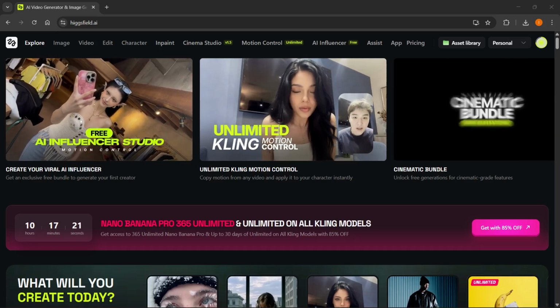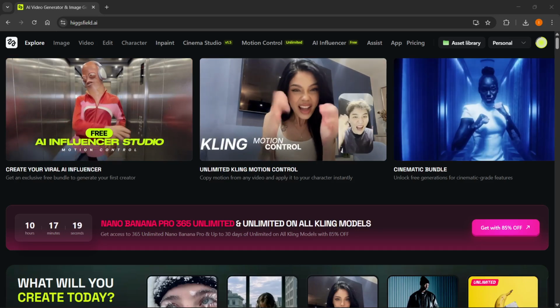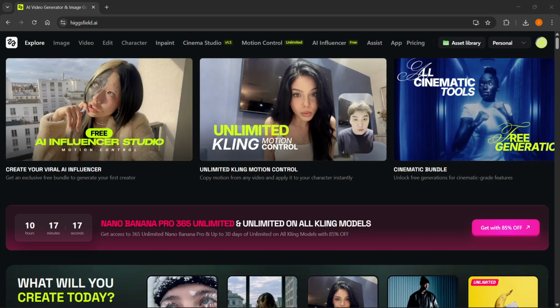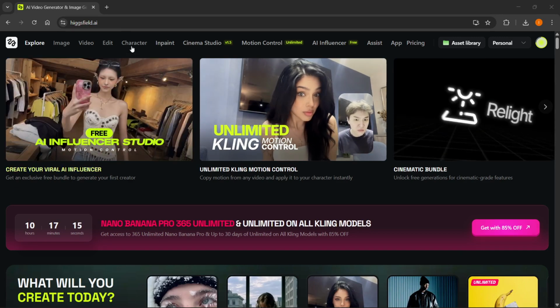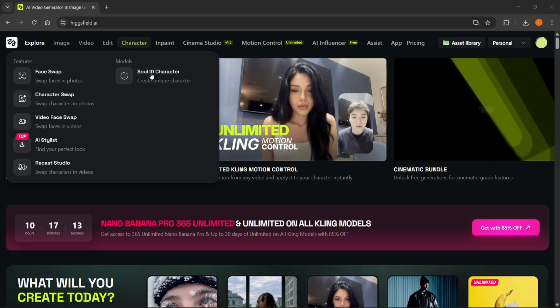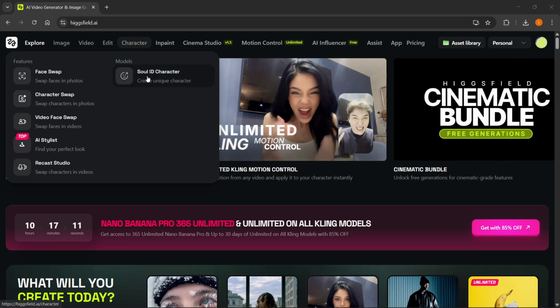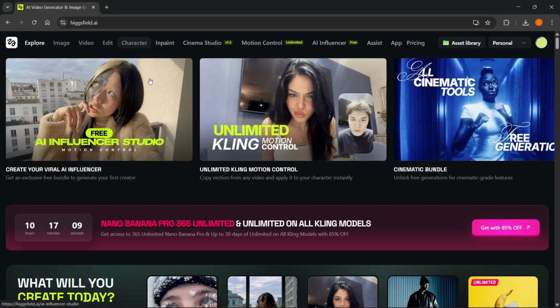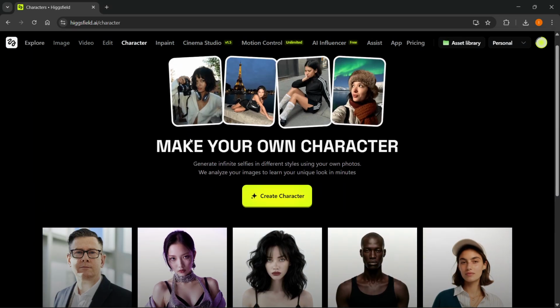In this video, I'm going to show you how to create a character in Higgsfield AI. Now, the first thing you want to do here, you want to go to the top and hover over Character and click on this one under Models, which says Soul ID Character. Click on that, and then from here, you can actually create your character.